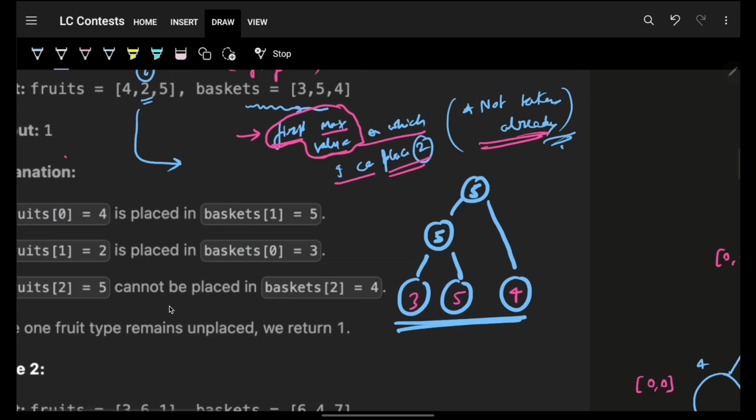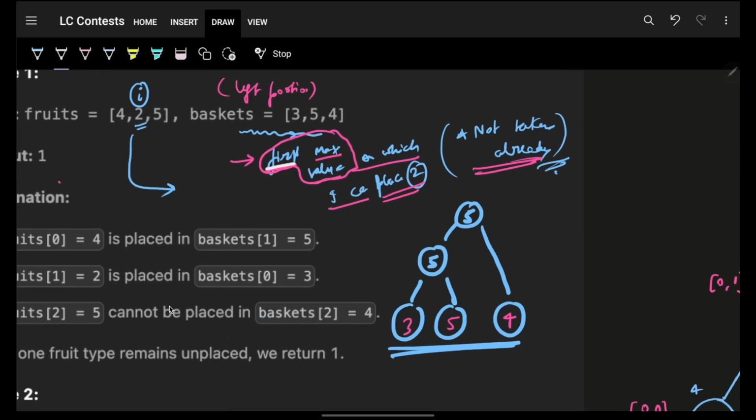But the catch here is that I want to get the first one. So technically, if I'm traversing on my segment tree, I should make sure that, obviously, my segment tree helps in traversal. So if I'm standing here, I have two options. I can go left or right. Again, the maximum value could come from anywhere, left or right.